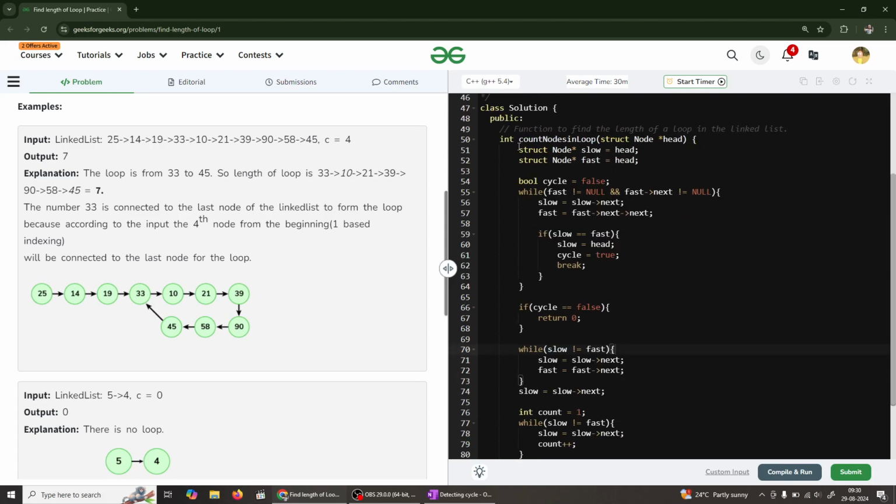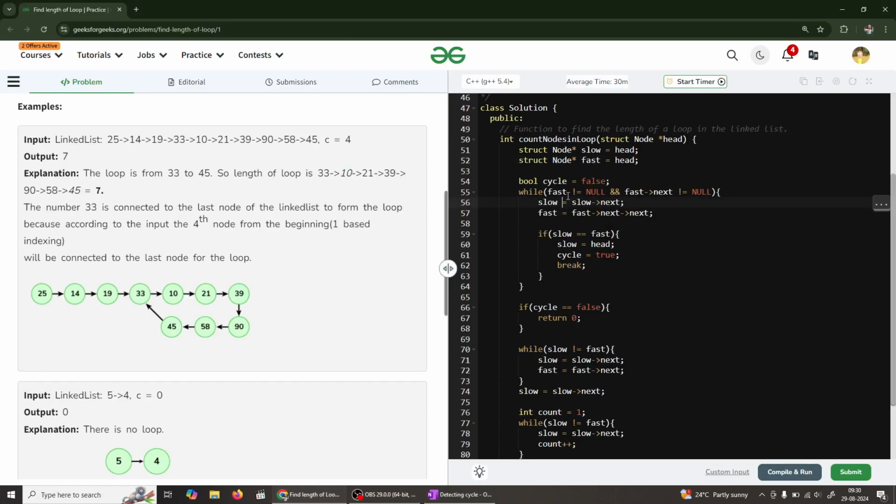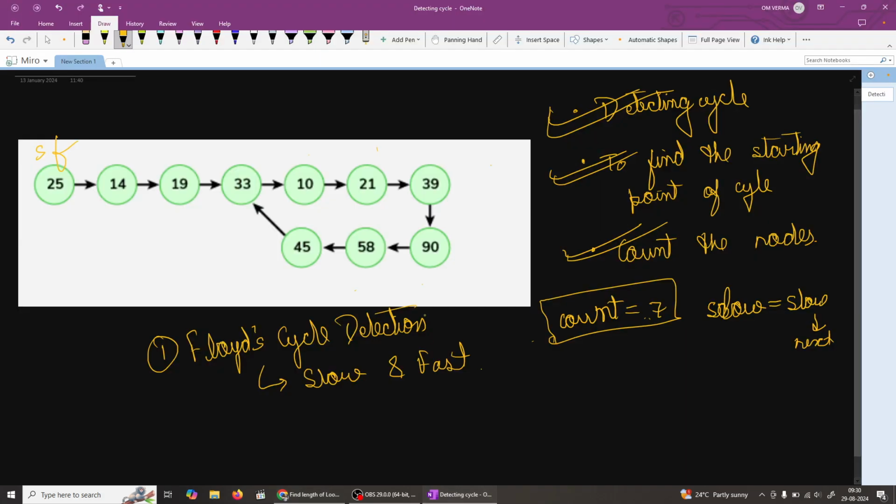Whatever I was doing here, I have initialized the slow pointer at the head and the fast pointer at the head. Just like that I am doing here, slow pointer at the head, fast pointer at the head. While fast is not equal to null and fast next is not equal to null, why am I moving fast? Because it is obvious that fast is moving much ahead of slow. So if there is no cycle, then fast will be the first one to reach the end of the linked list.